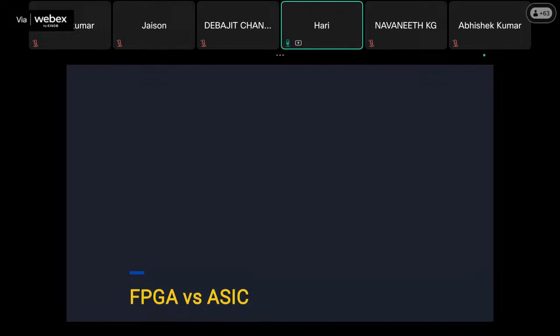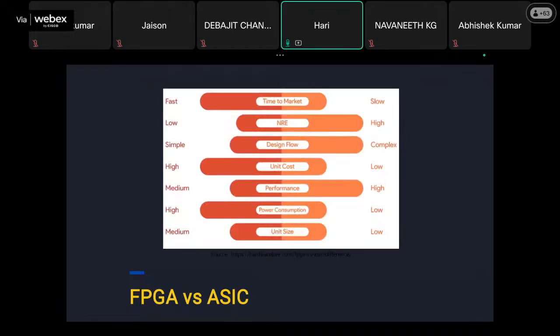And let's go ahead with how we can decide in which particular device I need to deploy my application. So as a first point, we will compare FPGA and ASIC. So the very first point is time to market.